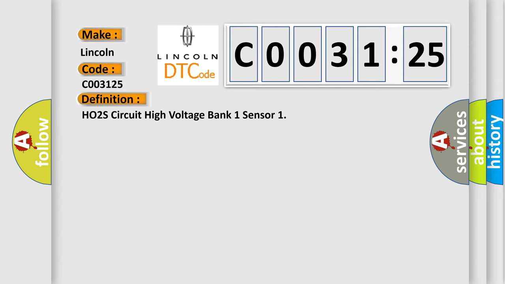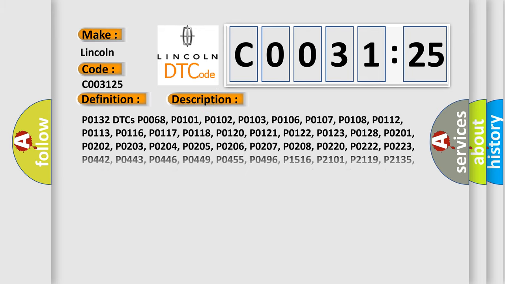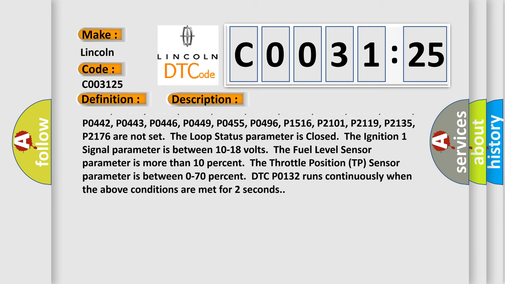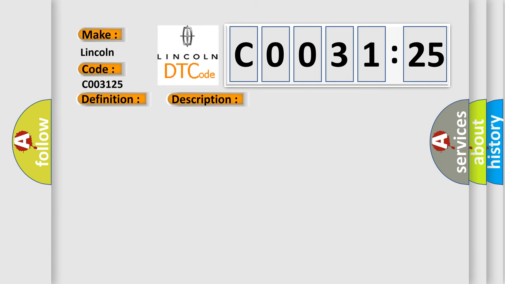The loop status parameter is closed. The ignition 1 signal parameter is between 10 to 18 volts. The fuel level sensor parameter is more than 10%. The throttle position TP sensor parameter is between 0 to 70%. DTC P0132 runs continuously when the above conditions are met for 2 seconds. This diagnostic error occurs most often in these cases: the ECM detects that the HO2S1 parameter is more than 1050 mV. DTC P0132 sets within 15 seconds during the rich test when the above condition is met.